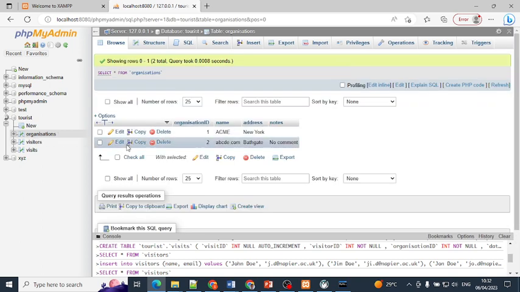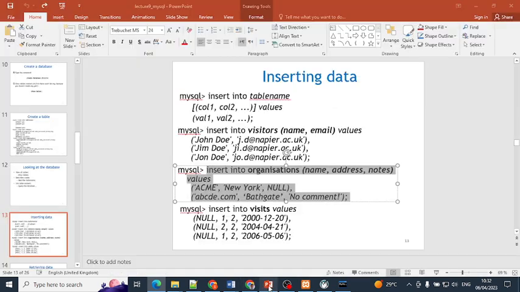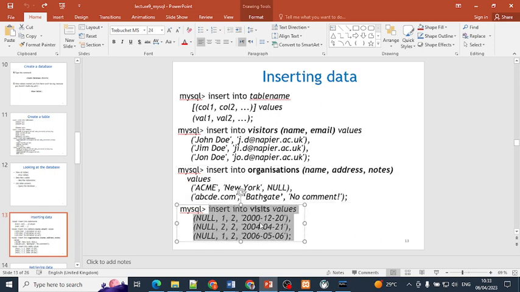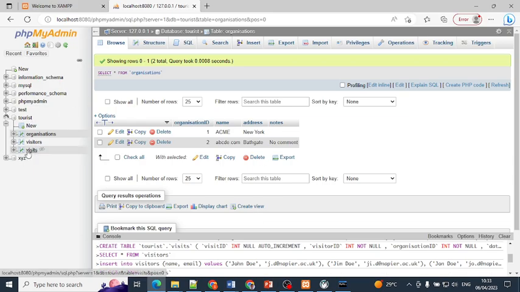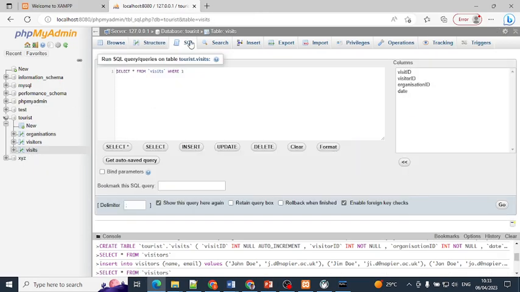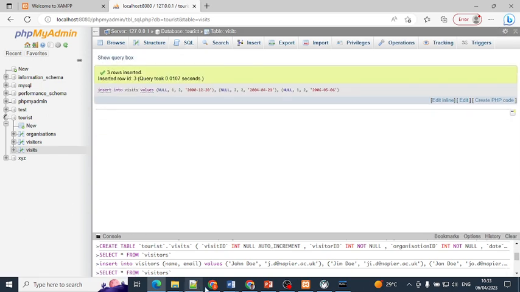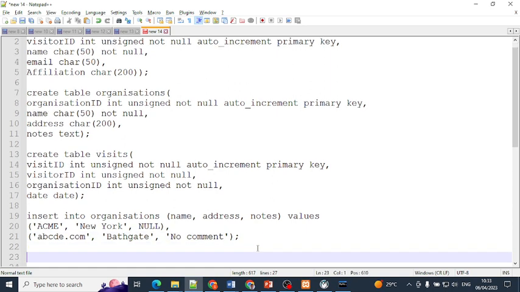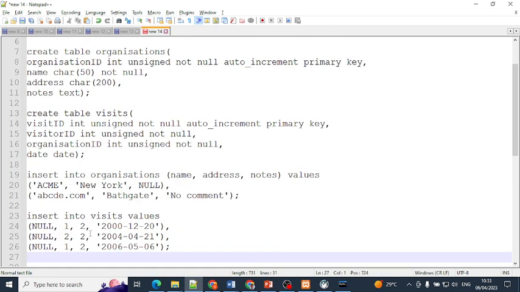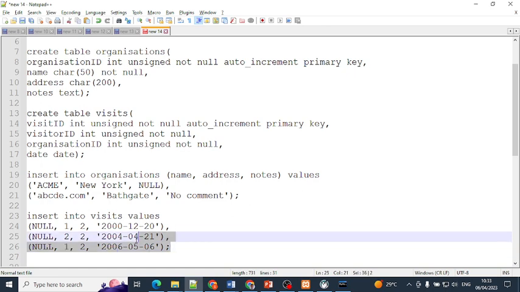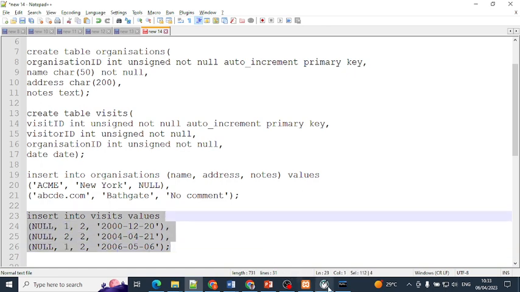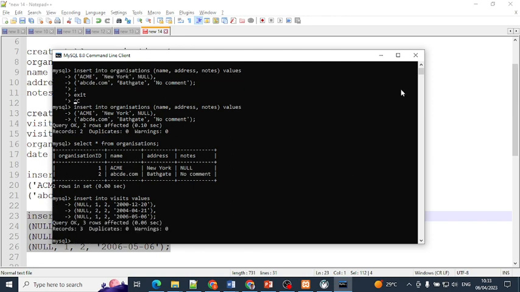Okay, see there. Now these are the 2 rows. Another one, last one. Visits. In the visits table, we are going to insert the data. So insert, paste, go. Okay, 3 rows inserted. Right, so here any special characters? Right, here also inserted. Now we have data in all the 3 tables.